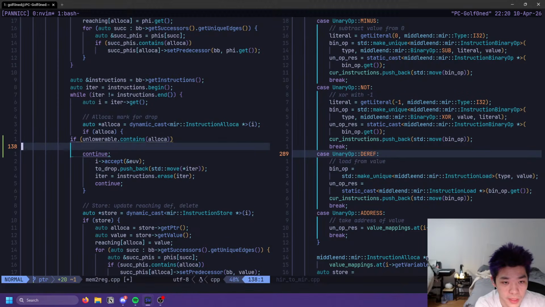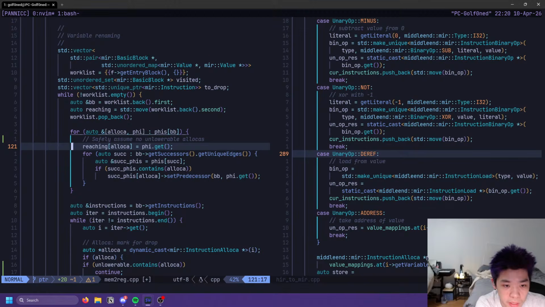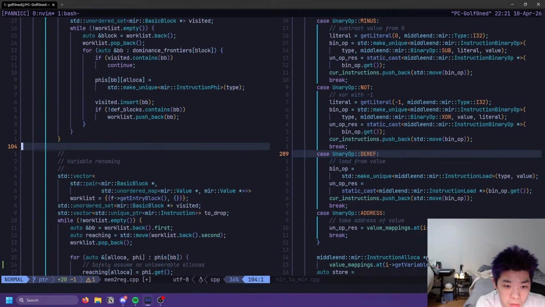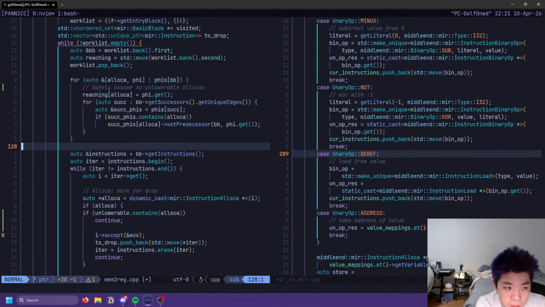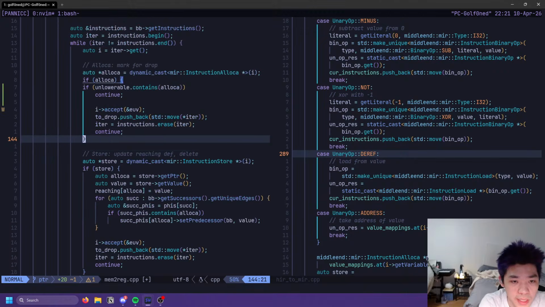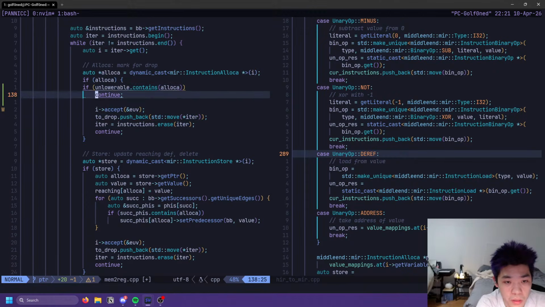Okay, let's do it like this. So now we're just looping through the basic block and replacing uses, I believe. Right? So we start with the entry block. Yeah, I'm struggling here, I guess. I can do this.